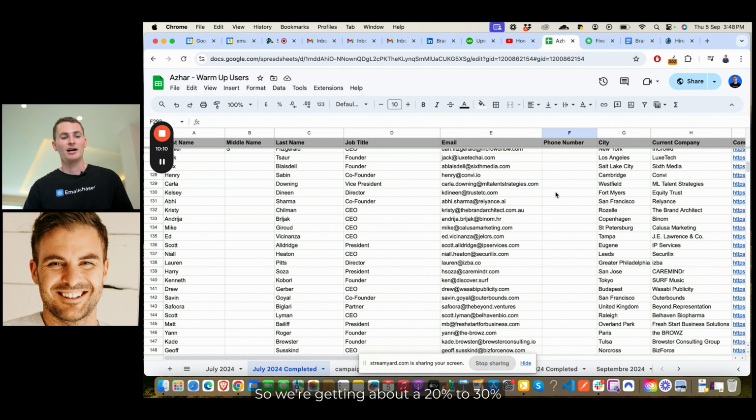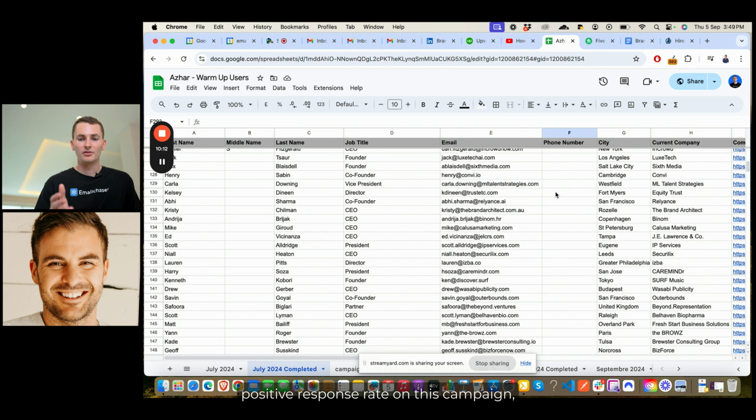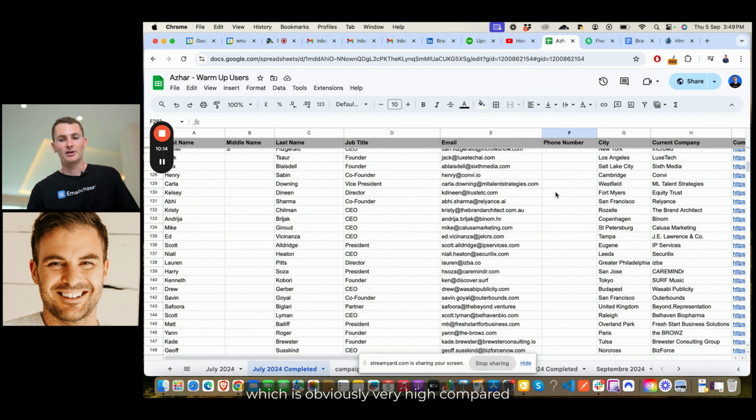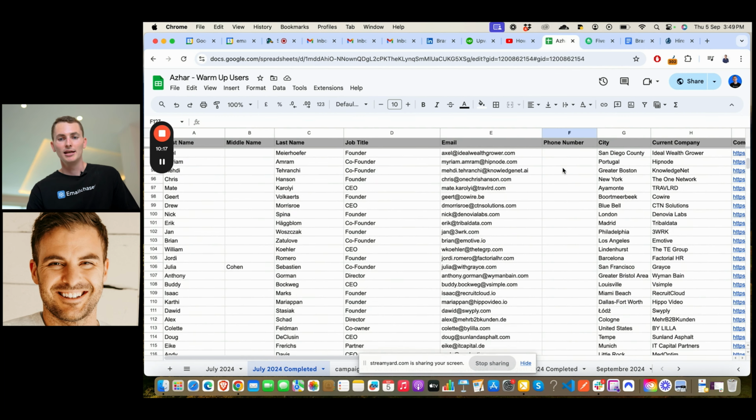So we're getting about a 20 to 30% positive response rate on this campaign, which is obviously very high compared to the average cold email campaign.